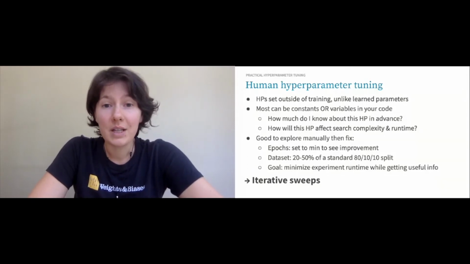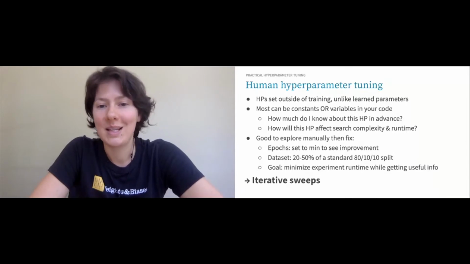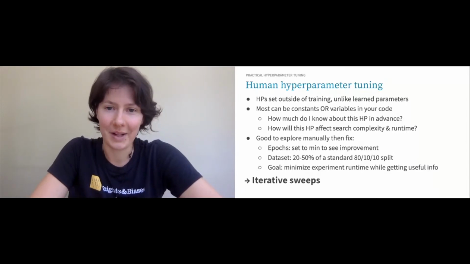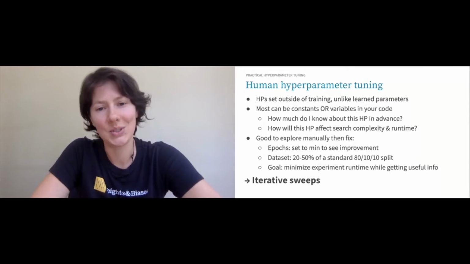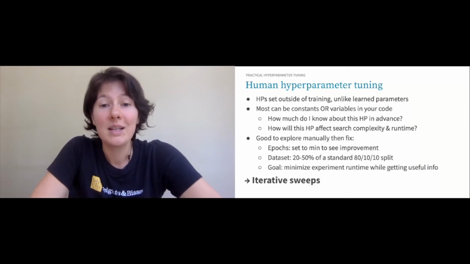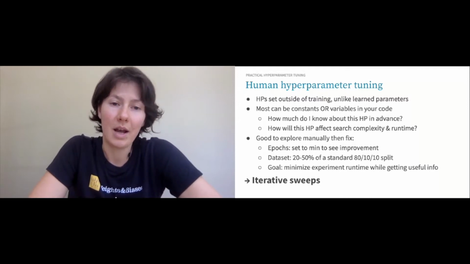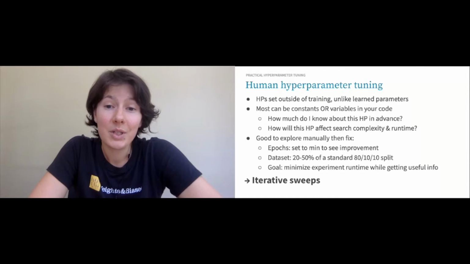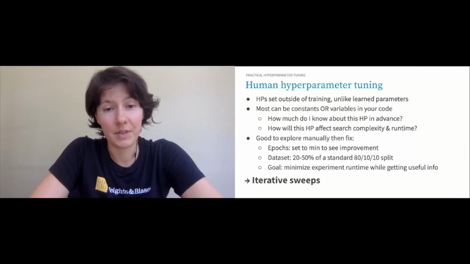I usually follow the conventional wisdom of splitting your full data into 80% for training, 10% for validation, and 10% for test, which is a holdout that you don't even look at until you're done. And then as you train on the 80%, you validate on the 10% after every epoch. In practice, if I'm running a search or a sweep, I am actually lowering these to about 20 to 50% of each split.